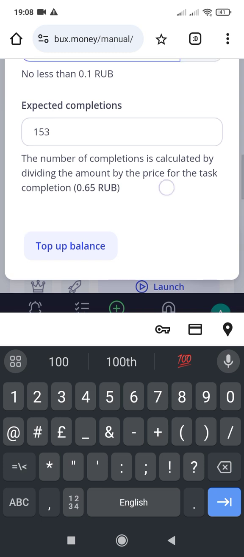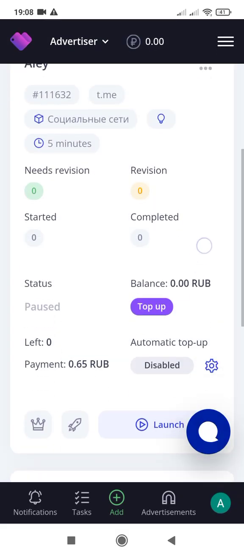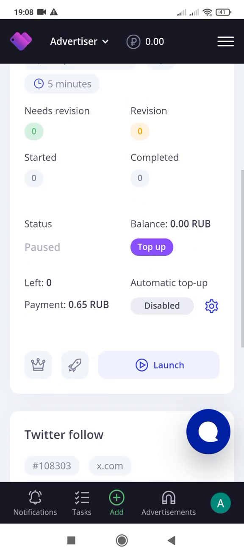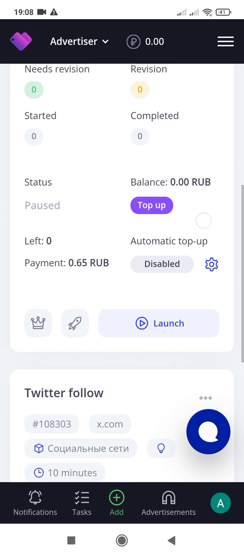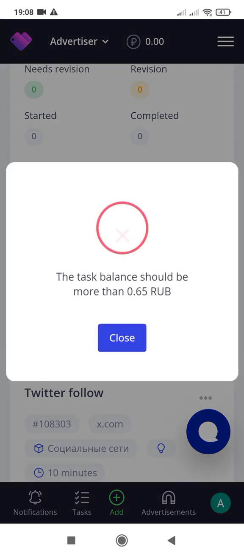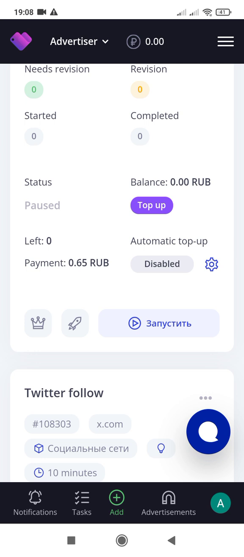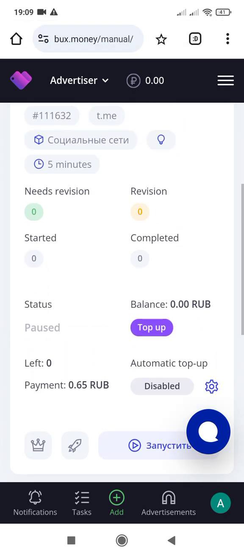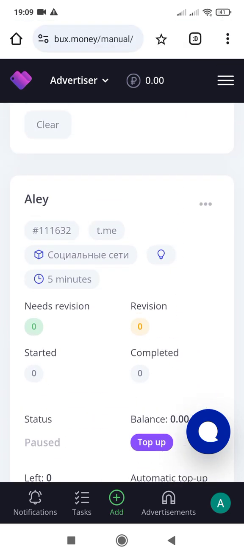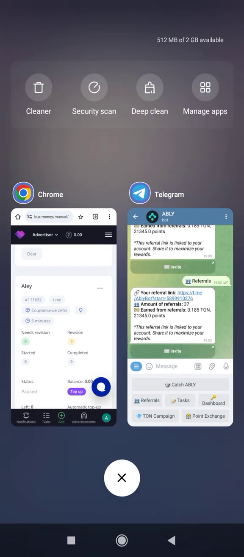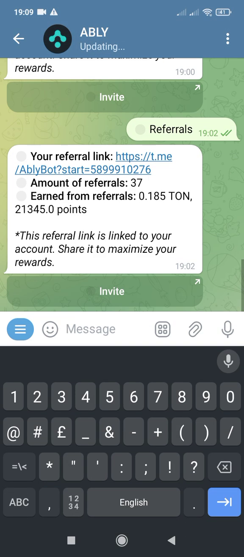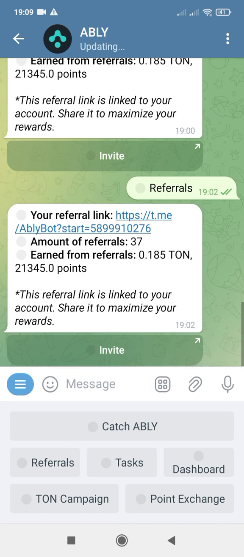When you click on top up balance, your money will appear in your balance right here. When your money appears here, you click on launch. You click on this launch here. When you click on the launch, it will start playing and people will start signing up. When you get people to sign up, you go back to this airdrop. So you go back to this airdrop here, and to withdraw your money you click on this dashboard.